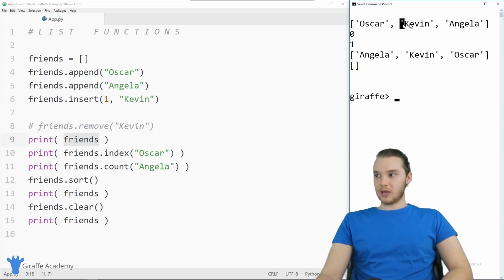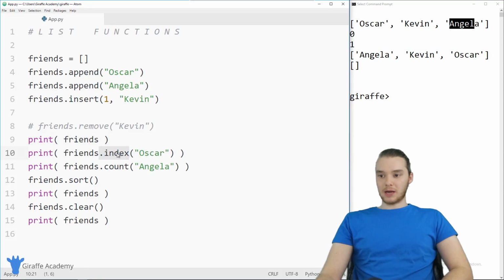So we have Oscar, and then we inserted Kevin at index position 1, and then Angela is going to be there at the end. I can also figure out whether or not a specific element is inside of the list, and if it is, I can get the index. So I can say friends.index Oscar, for example, and this will tell me at what index position Oscar is in the array. So I can say index Oscar, and you'll see it's 0 because Oscar is at the 0th position in the array. It's right there.